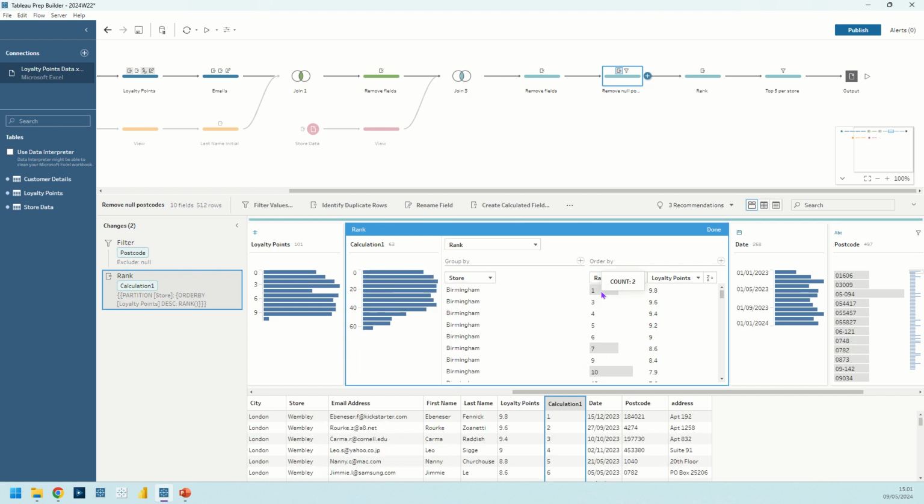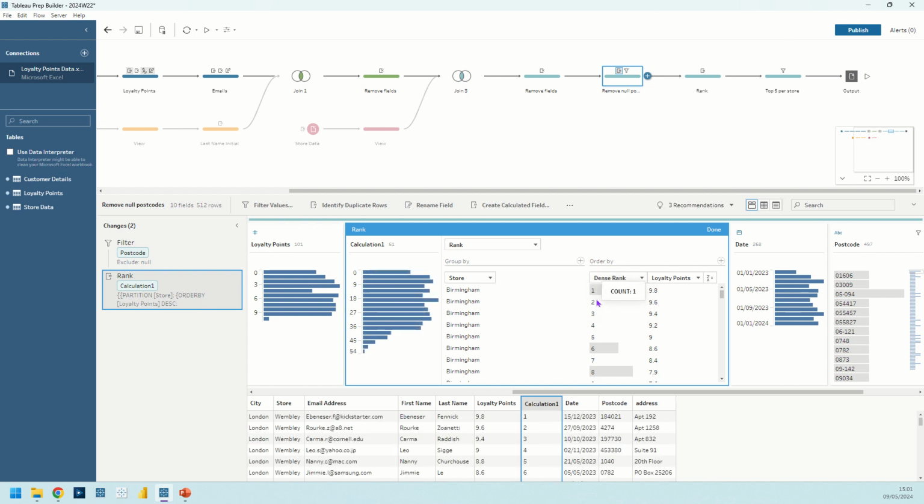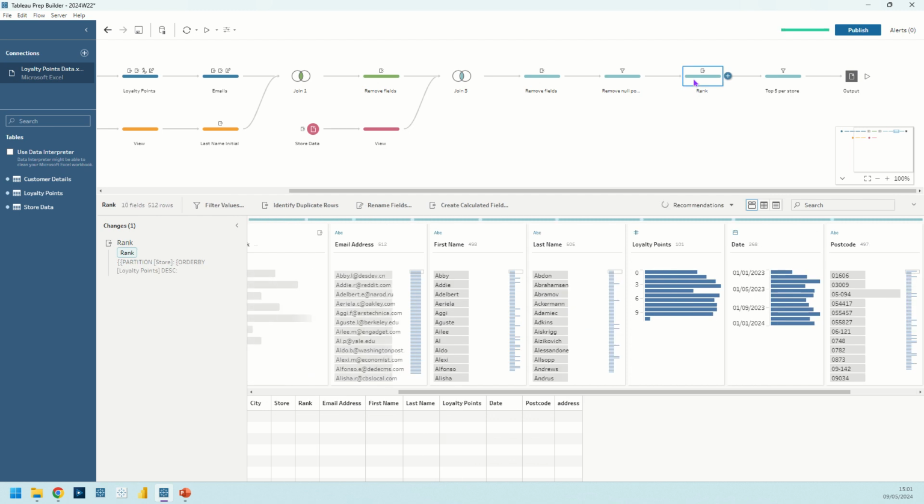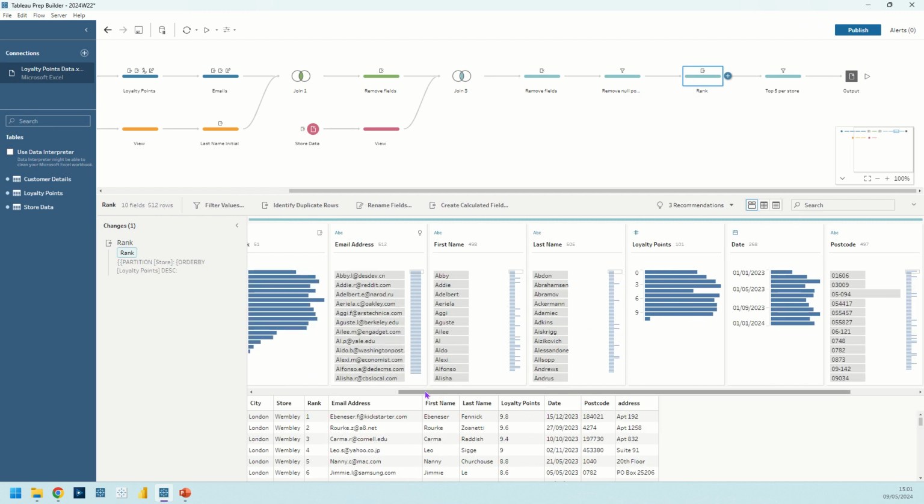And you can see that, for example, for Birmingham store, there are 2 customers who have 9.8 loyalty points, and then the next ranking goes to 9.6. We're going to change this to be a dense rank instead, so that that number goes to 2 instead, so that our top 5, even though there are 2 customers joint in number 1, we will still include even the customer who ranks in the 5th place for that store. So we just rename this field to be rank. I've already done that in the next step, so I'll just get rid of that for the sake of confusion, but it's exactly the same field here.